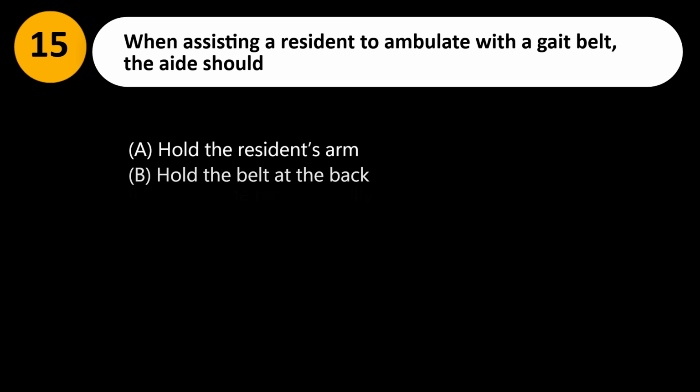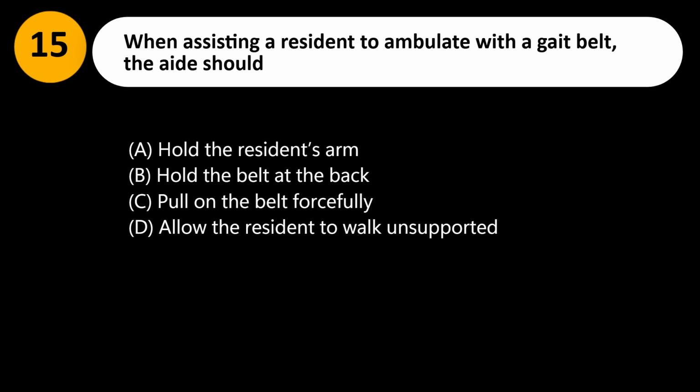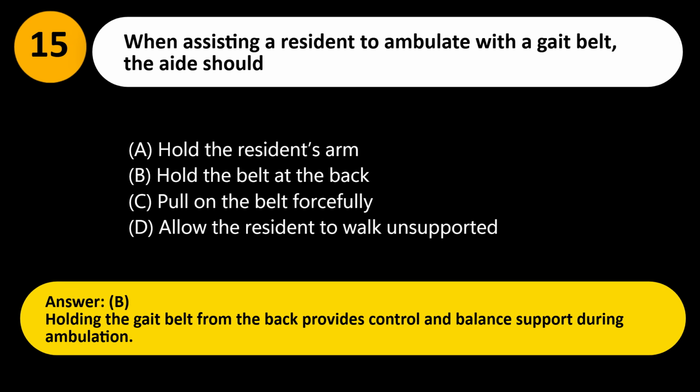When assisting a resident to ambulate with a gait belt, the aide should: A. Hold the resident's arm. B. Hold the belt at the back. C. Pull on the belt forcefully. D. Allow the resident to walk unsupported. Answer: B. Holding the gait belt from the back provides control and balance support during ambulation.